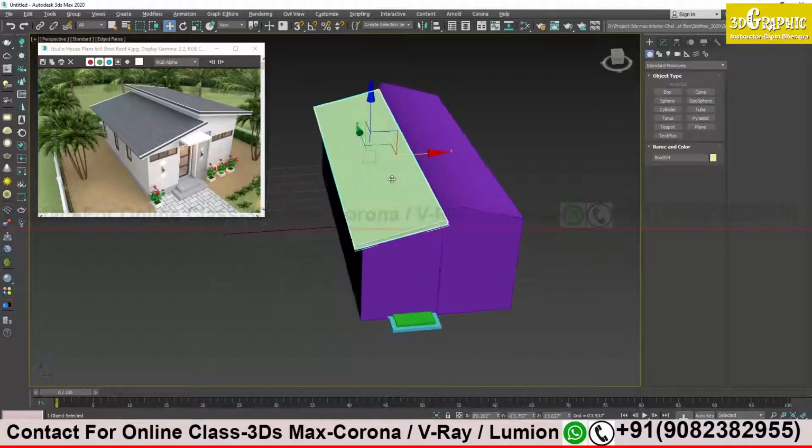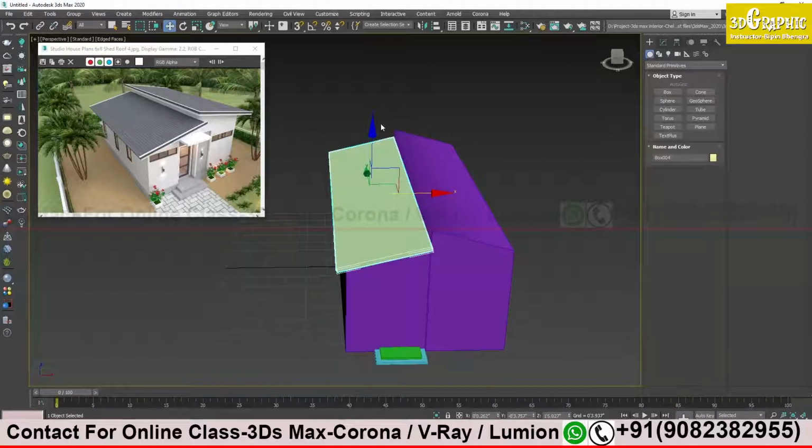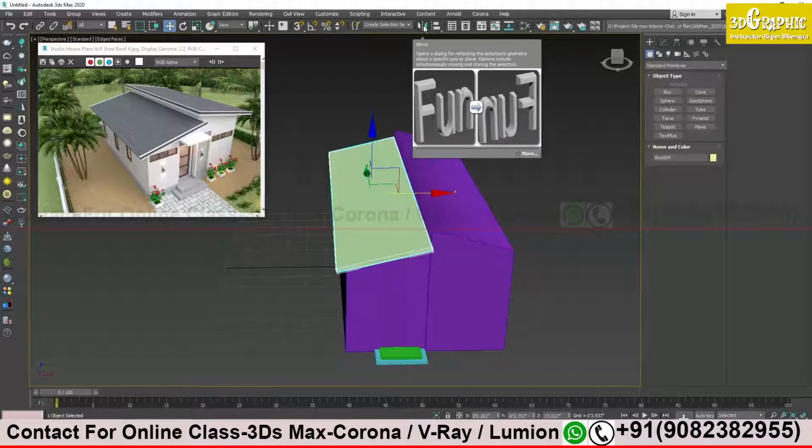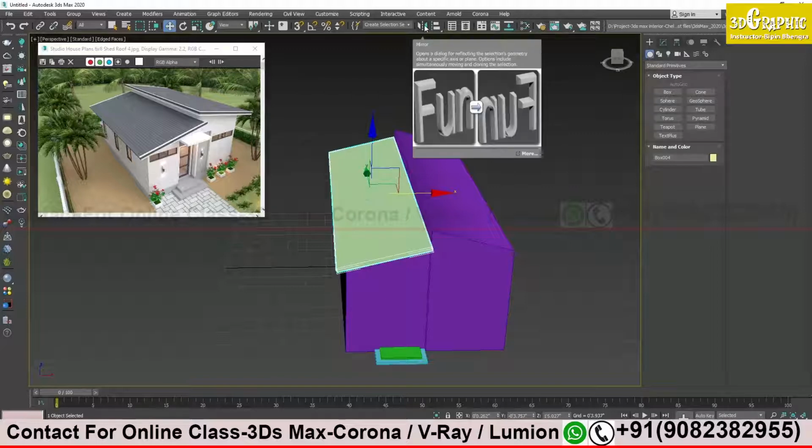Select this one which I already have created, and I can make a duplicate of this. There is an option called mirror. Mirror what? Mirror option, sir. Yeah, the mirror option will create a mirror of that object. I'll just do it and you will see what options we have and how it will be helpful. I will just create a mirror.